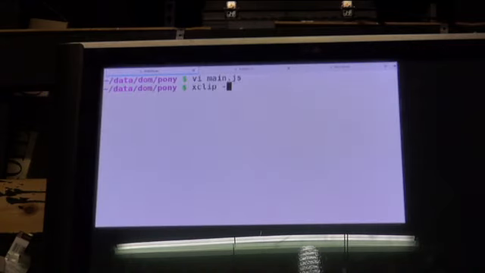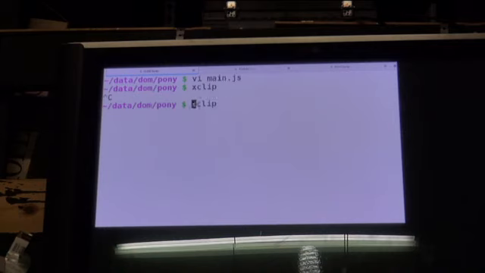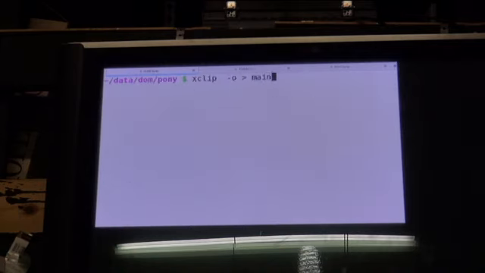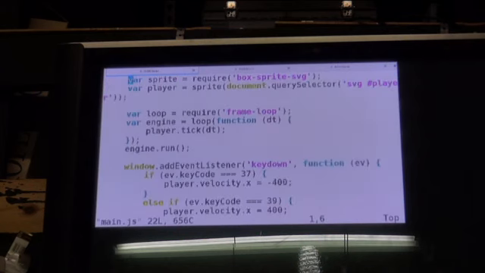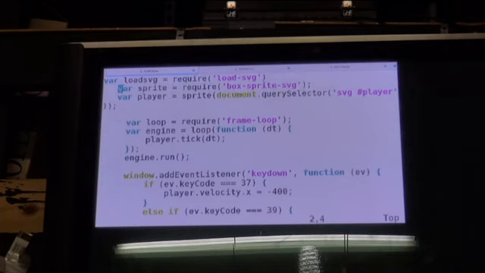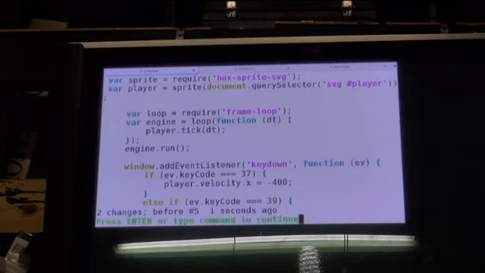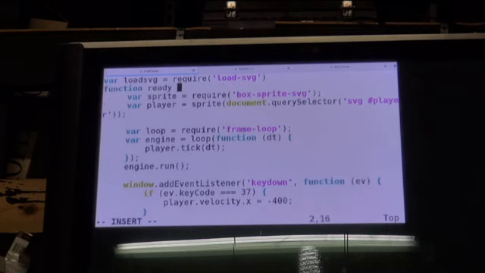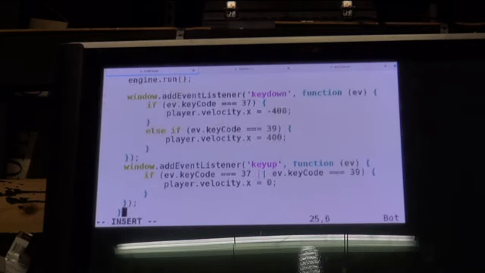So if I do xclip, xclip -o, there we go, there's our code. And I'll pipe that into main.js. Now in main.js, here's our code. We'll have to set up an SVG file in the page. So if we do var loadSVG equals require loadSVG, and then we'll set up this code inside of a function. So here's all the code that should be ready.